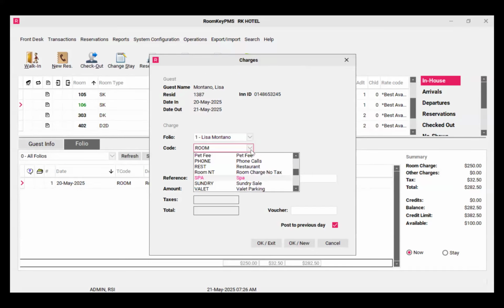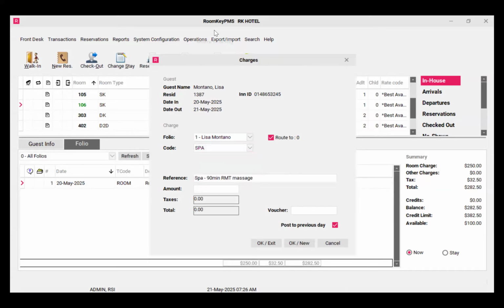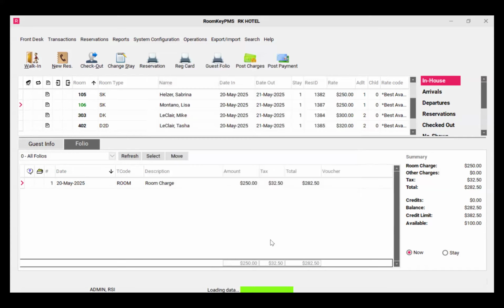So let me go ahead here and select the spa code. I have a little indication that it's going to be routed. I've got the route to checkbox off to the right-hand side. And when I put in the amount here, let's say that this is a 90-minute massage for $260 plus tax. I'll go ahead and click OK Exit.